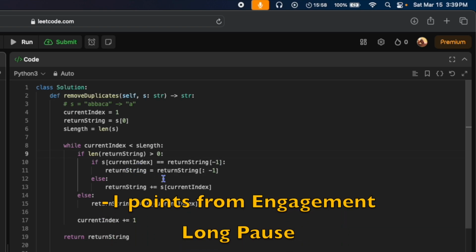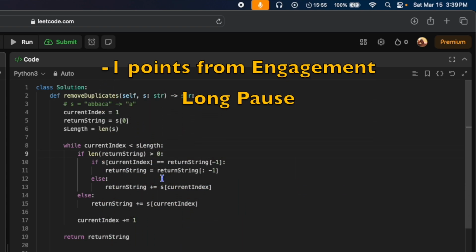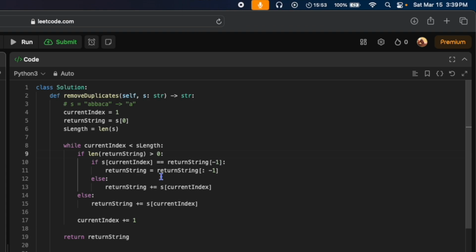What can I do to make this faster? I didn't double back, right? I continually move forward. If the length of return string is greater than 0, should I try to move this into this?